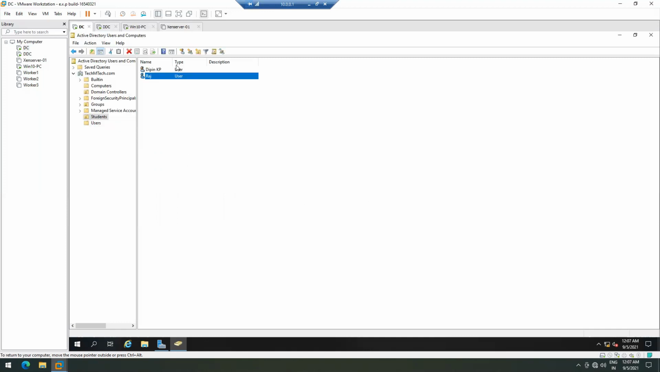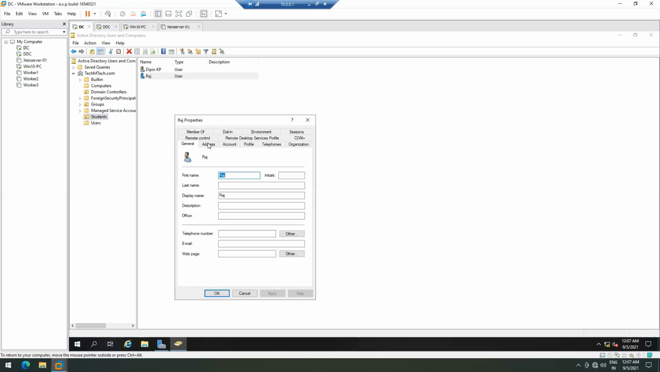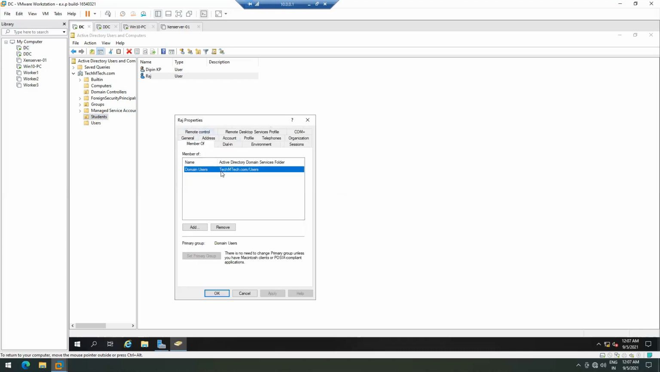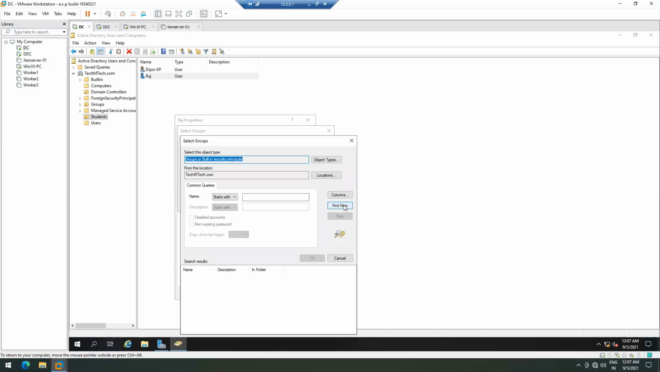Okay, so now I have created one user here. Now I have to check the properties of that user, like member of, and as you can see, right now this user is a member of domain users only. So now I have to add that user into remote desktop users. I have to click here on add, then okay, from advanced, then find now, or you can also search here as well.